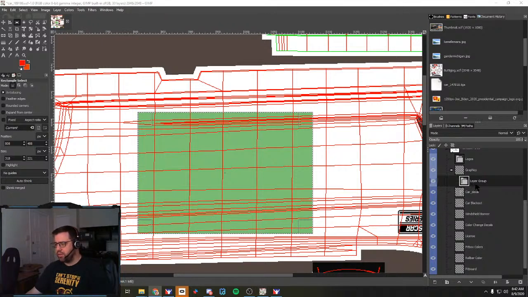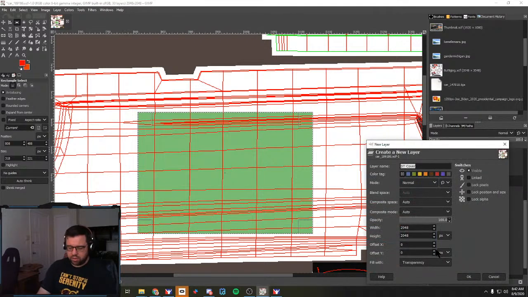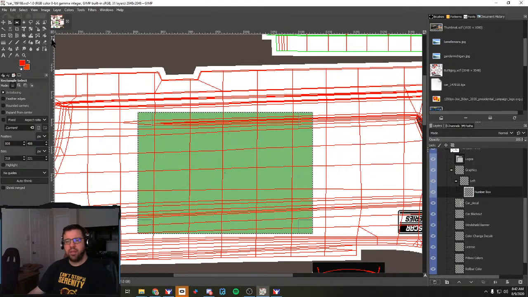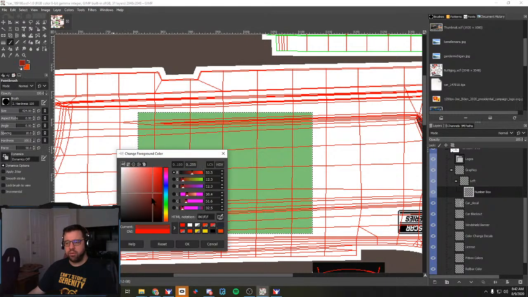So what I'm going to do is in the graphics section, a layer group, I'm going to create another layer group for left. And then within that, I'm going to create a new layer called number box, right? And then I'm going to paint that little guy all black.